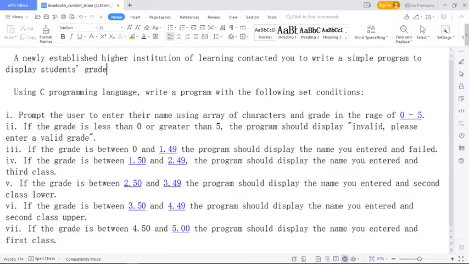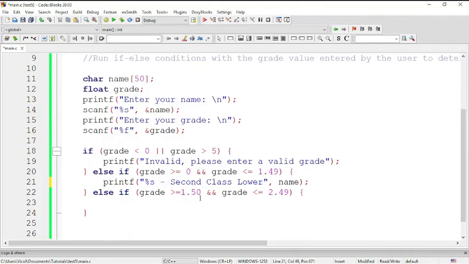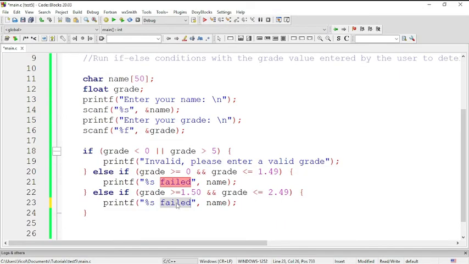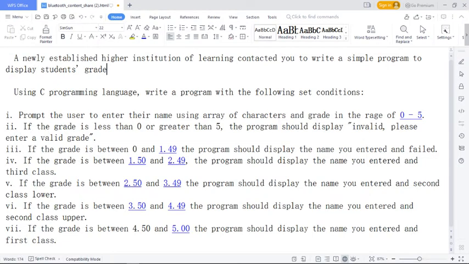So you should print out the name. Let me copy this here. Sorry. Let me copy this here now. So you should print out the name and second class, third class, sorry. So I'm going to be printing third class. Yes, third class. So now the next one is what?